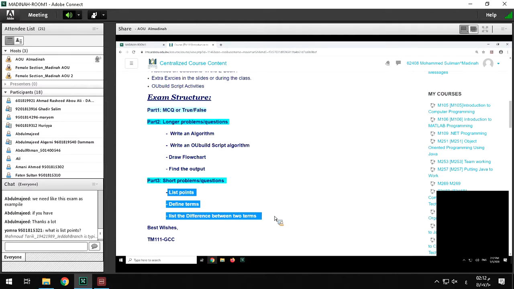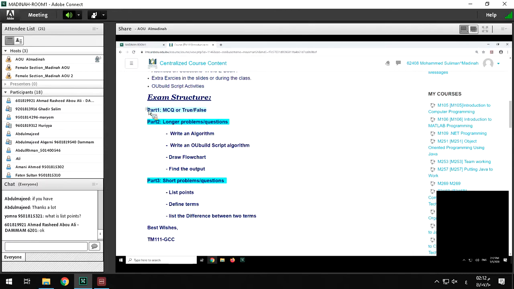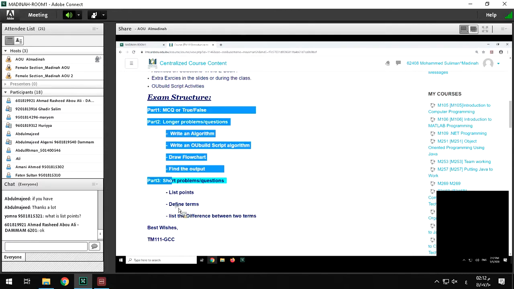For AOU build coding, you need to write the script as in the AOU build, using set, say, ask, for, if. You need to write as in the AOU build. So these are the three parts you will be facing in the exam. Part 1 multiple choice, part 2 problem solving, part 3 short answers.